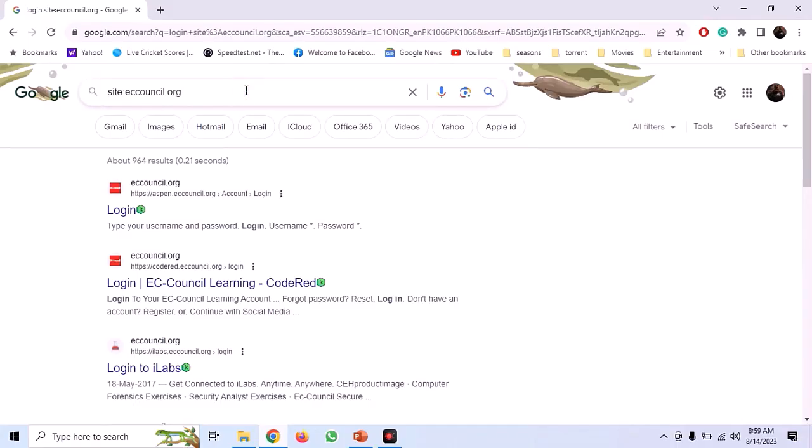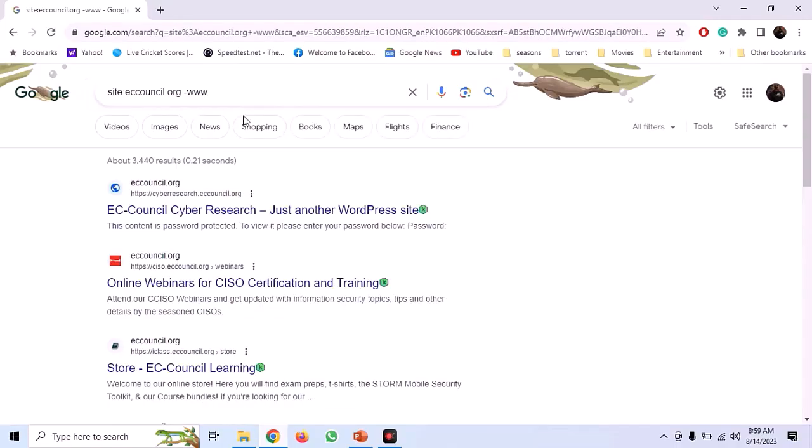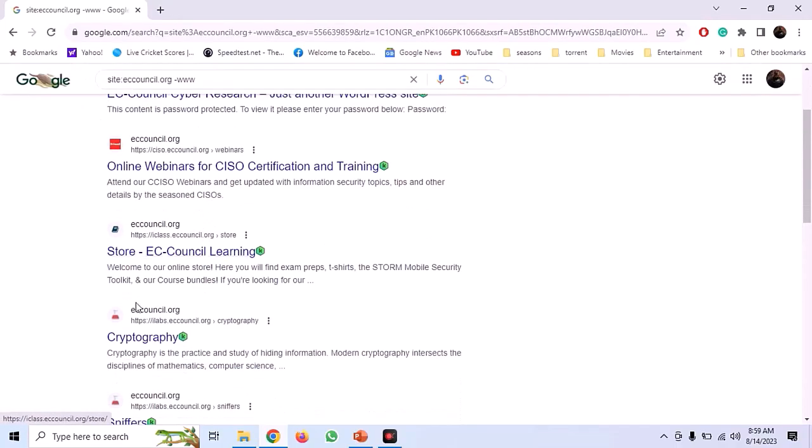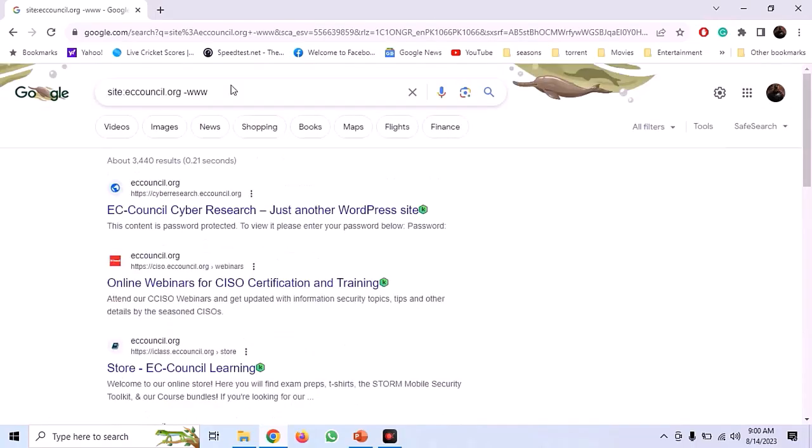You can also enumerate subdomains of a website. Use the filter -www and we get a bunch of subdomains.